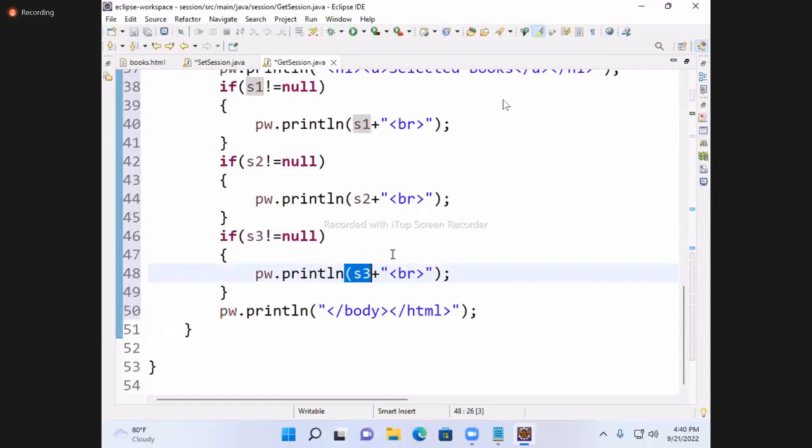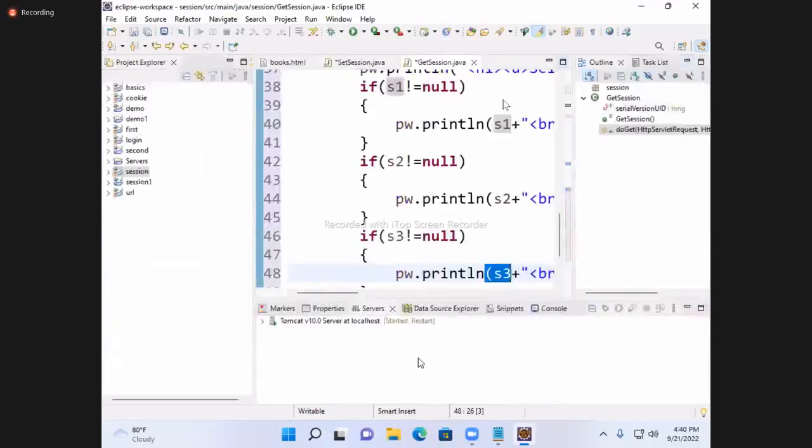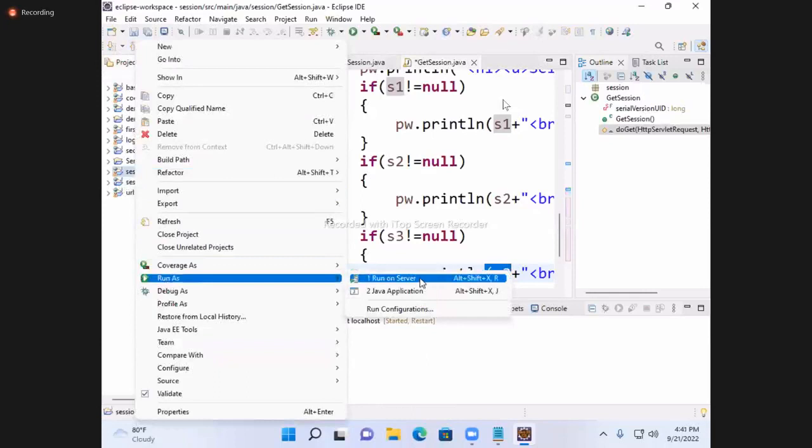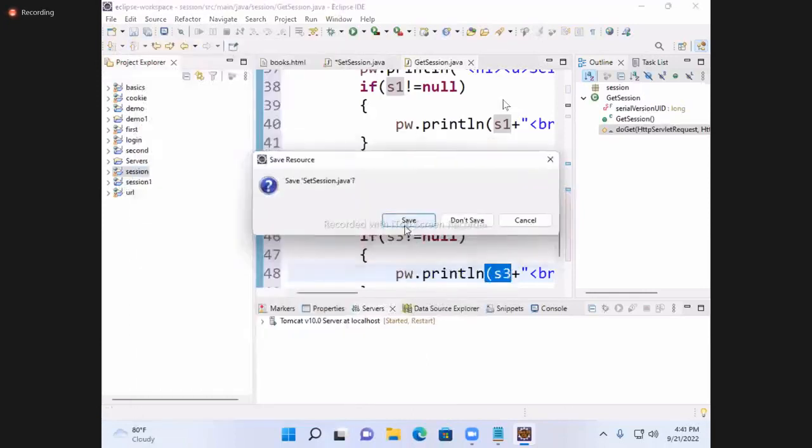Now, from HTML page, selected books I stored in server. From server again retrieved, I displayed. That's it. If I run on server, save.